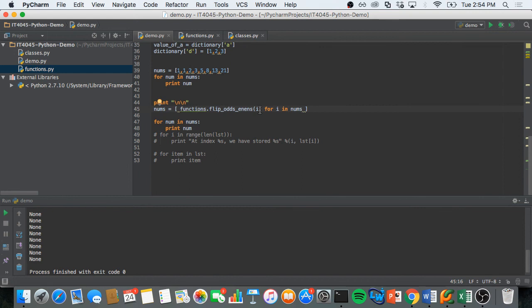So if I was calling flip odds evens with the index of the list, that would work. But because I'm using a temporary variable that's scoped only to my list comprehension, and flip odds evens doesn't return a value, in Python, if you try to assign a value to a variable from a function that has no return, you just end up with None, which is why we're getting None in our list.